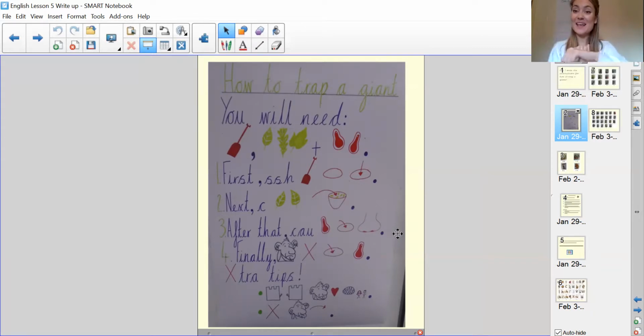Okay. 3. After that, comma, cautiously place the meat at the bottom of the hole for the giant to smell. Full stop. Good, well done. 4. Finally, comma, the giant will not be able to resist and will fall into the hole to eat the meat. Full stop.